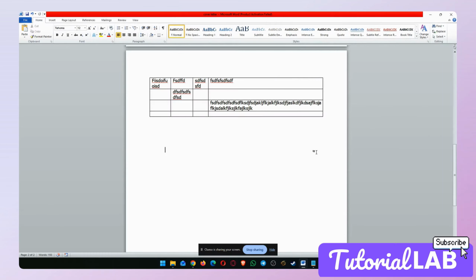Hey everyone, in today's tutorial, we will show you how to convert a table to text in Microsoft Word. If you want to turn table data into regular paragraphs or reorganize your document layout, this tutorial is for you.